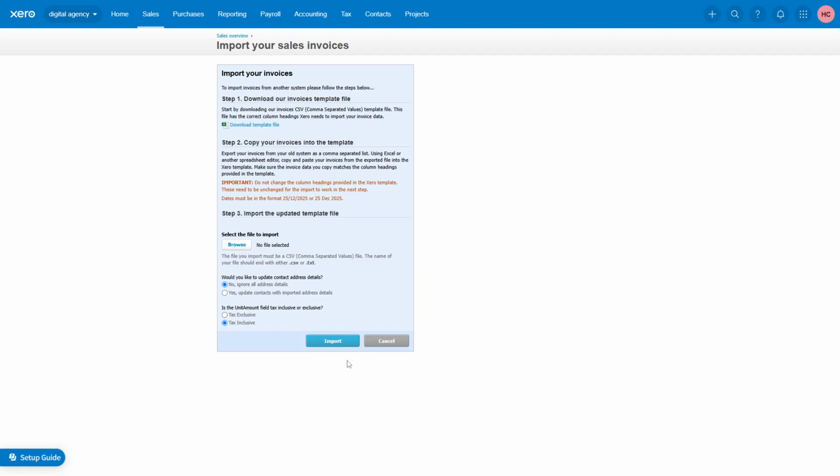As you fill out the template, pay attention to details like invoice numbers, dates, and client information, to name just a few. Double-checking your entries helps maintain accuracy and saves time on corrections later. Once you're done with the template, save your progress and be sure to note where it's saved on your computer to easily locate it for the next part of the import process.